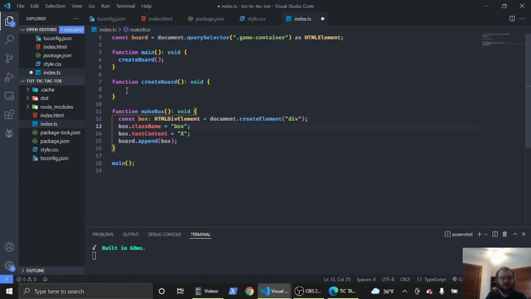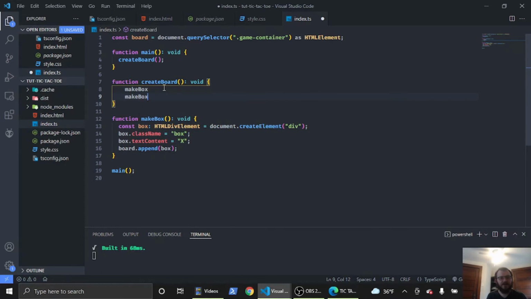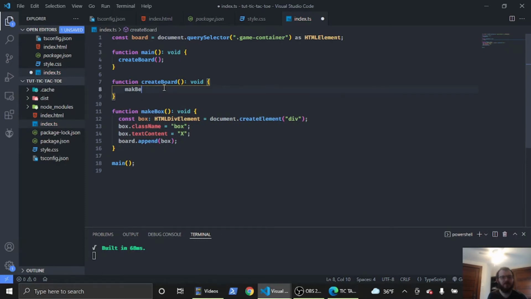So first off, createBoard. How are we going to do this, right? We need to call this makeBox function 9 times. We could say makeBox and do that 9 times like that, but we're going to use a for loop because that's what they're for, right? So for, no pun intended, for let i equals 0, when i is less than or equal to 9, i plus plus, or i plus equals 1, however you want to say it.